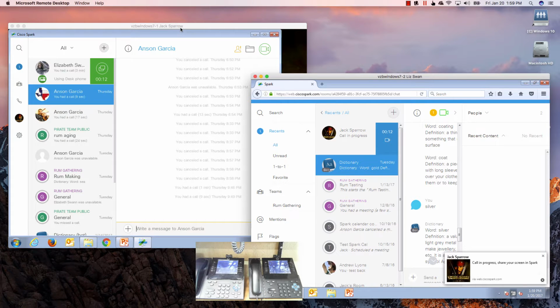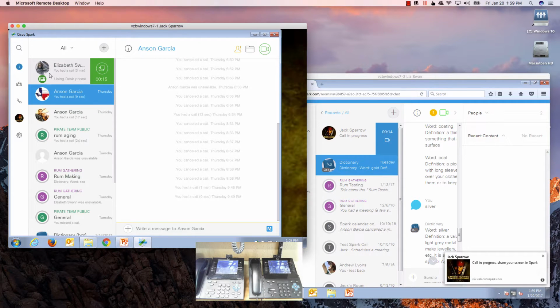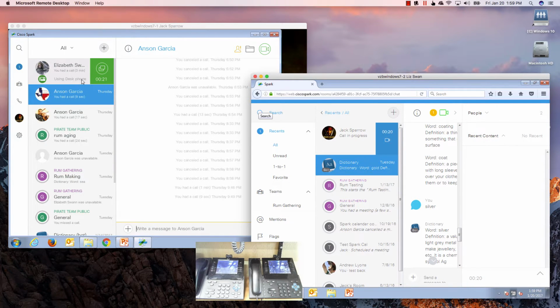You see over here on Jack running the Spark client, a one-to-one room was created, or what looks to be a one-to-one room. And then on Liz's web client, using all the cool stuff with WebRTC, something happened here too. It says Elizabeth Swan, you're on a call with Elizabeth Swan using your desk phone. Over here, something similar: you're on the phone with Jack Sparrow, there's a call in progress. So this speaks to the call awareness. This is what the term Spark Hybrid Call Aware means. It's aware that this is going on.